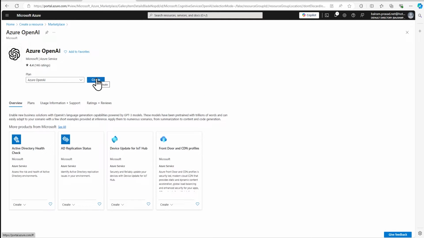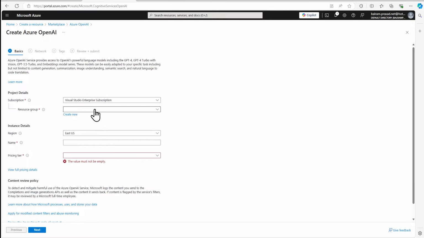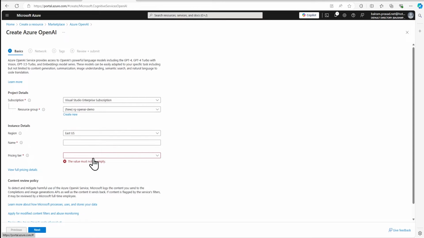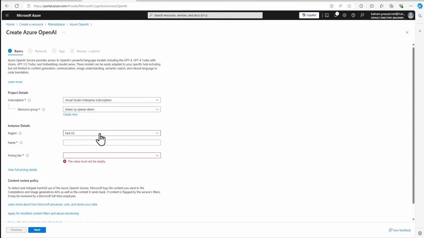Once we go to the OpenAI page, we can read about product information and also click on create. Now we can select an existing resource group or create a new one. So I am going to create a new one. Depending upon your naming convention, you can put that in. And depending upon which region you want, you can create that. I'm going to keep East US.